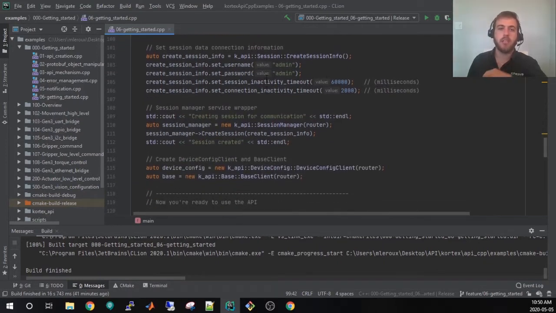Then we will need to log in as a user on the robot. To do this, we're going to create a session info and log in using the default username and password, admin and admin. We can set the session activity and connection activity timeout to whatever values we want. I will use 60 seconds and 2 seconds.